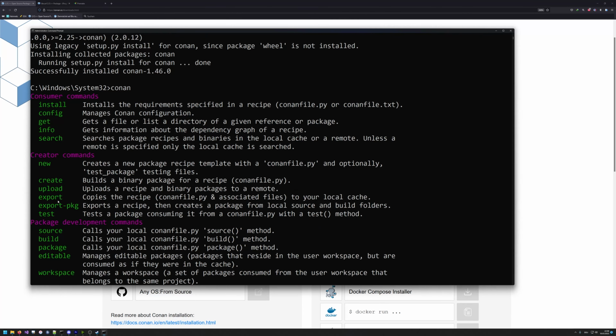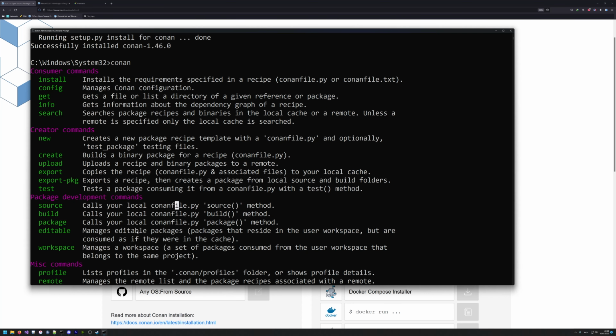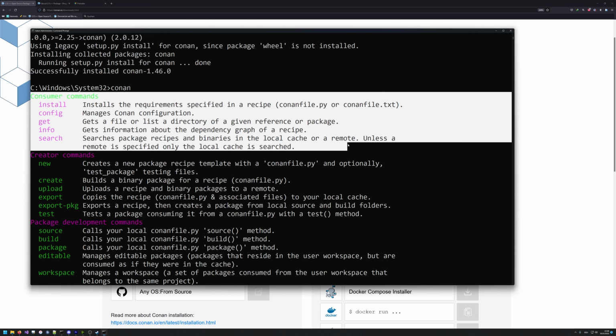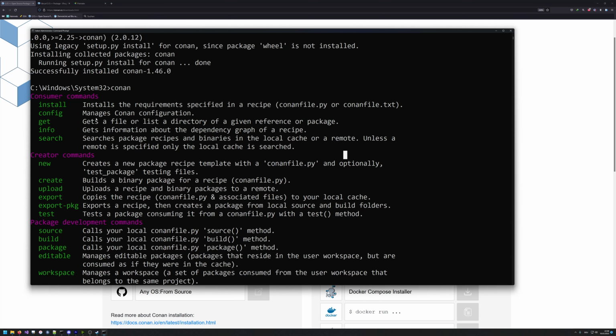Conan is installed. It has several nice commands for package development, miscellaneous commands, creator commands, and consumer commands. We are currently a consumer, so that's what we care about. Basically, we just want to install the required libraries specified in a conanfile. So let's get started and create a conanfile.